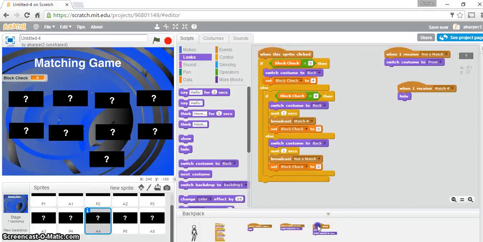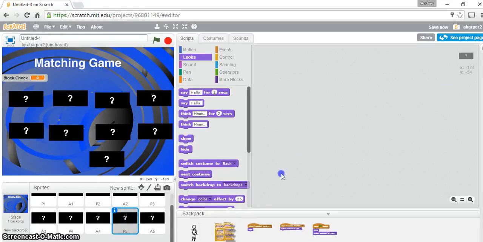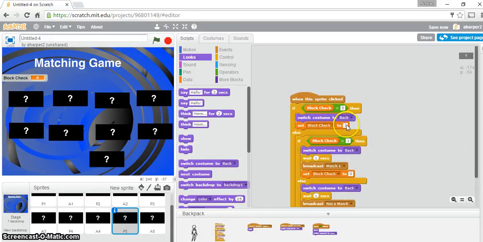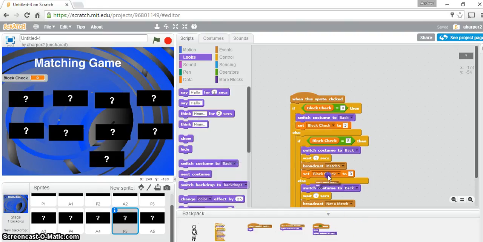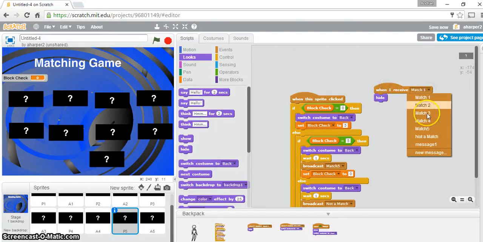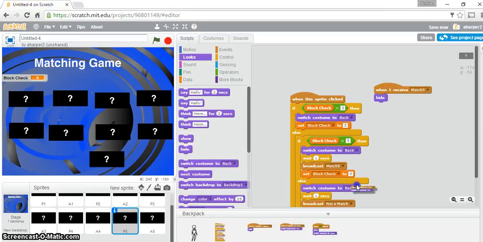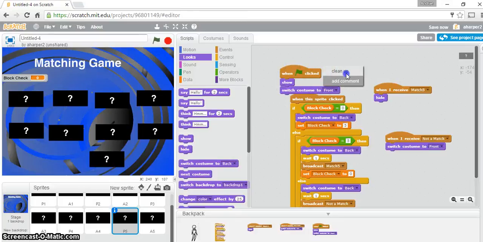The last code though, I want to make sure I get the green flag is clicked. Go on to number 5. Click here. I'm going to set it to 5. Just set block check to 0, yes, but up here, that needs to be 5. We're going to broadcast new message and it's going to match. Make sure I still match right. Match 5. So drag this out. When I receive match 5, hide. If it's not a match, obviously that's what I want to do, and it is. Make sure I have all the code.